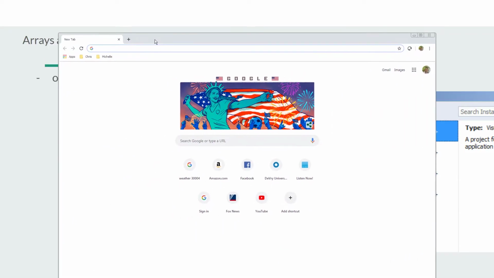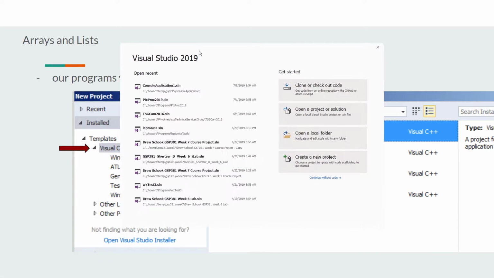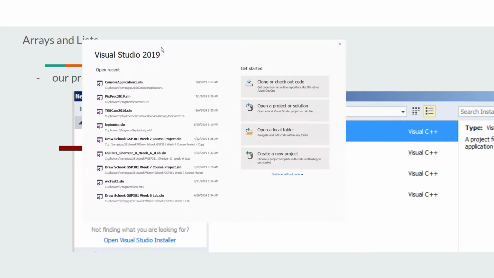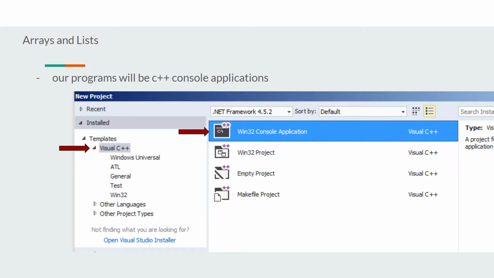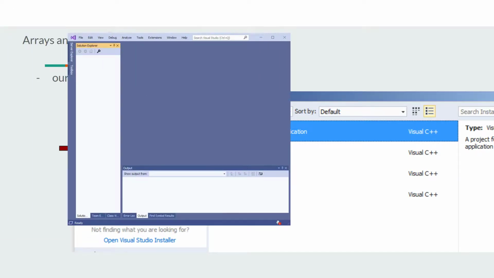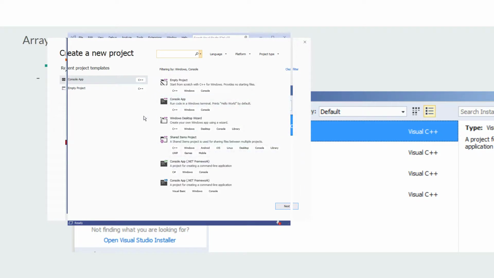So to do that in Visual Studio, we will create a new project, and it may look a little bit different in some of the older versions. You may need to go to the File menu and say File, New Project. So we can create a new project here, or if we continue without the code, you may see something like this, where you go File, New Project, and then from here we want to create a C++ console application.